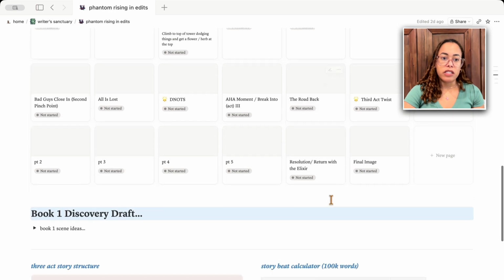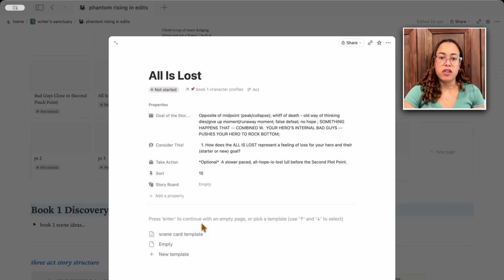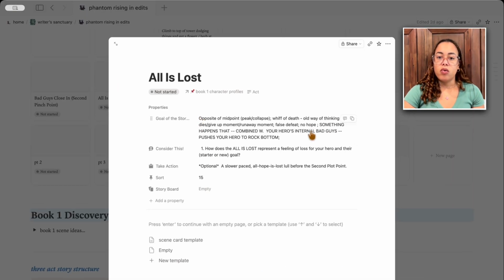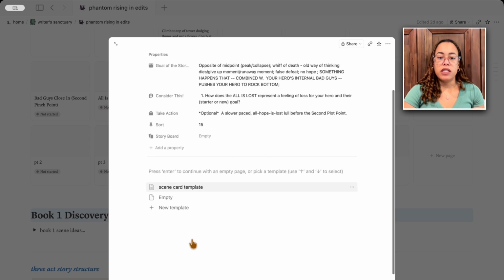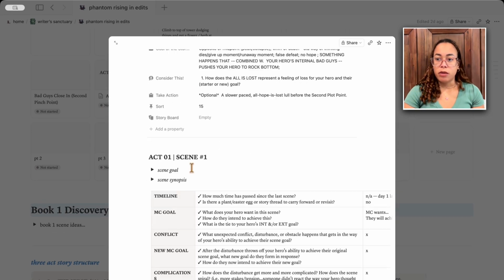And a lot of these are honestly pretty empty. So if I click into All is Lost, I put a goal. There is a template that I use. They included some questions and some action items. This is a template that I made. We talked about my scene card template.